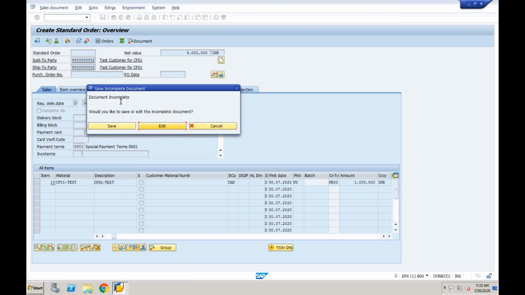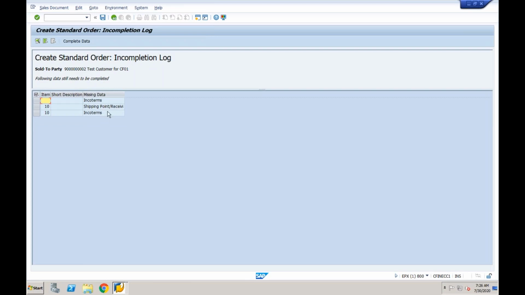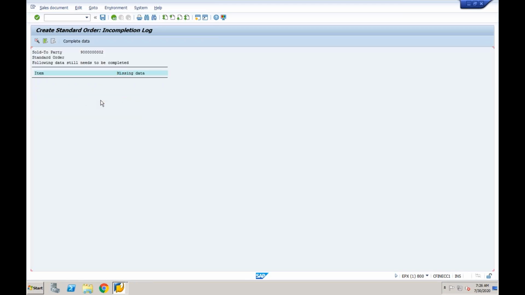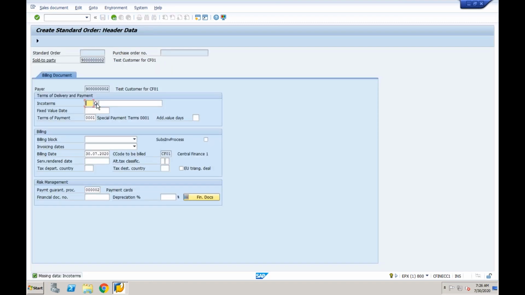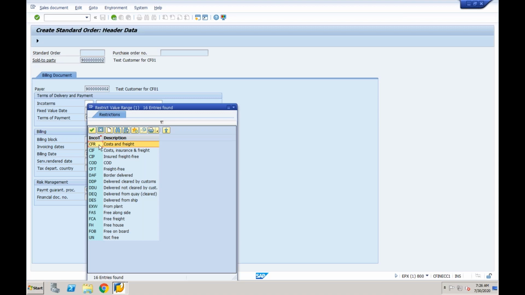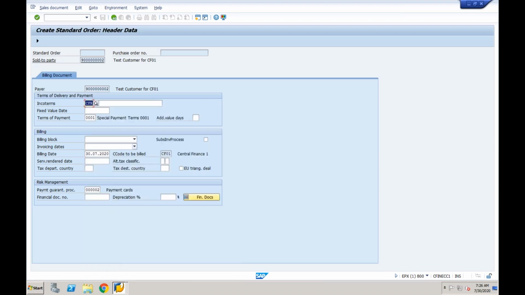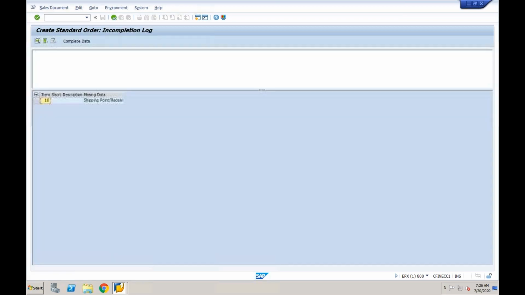There is some important information which we have not maintained, and that is the reason the system is saying that this document is incomplete. If you want to complete this document, click on edit. Okay, so these are the important fields which are not maintained. So Incoterms I need to maintain, complete the data. So Incoterms, you can just select CFR, which is cost and freight. Okay, so this is fine. You just need to provide some description here. Okay, click on this one to go to the next error.